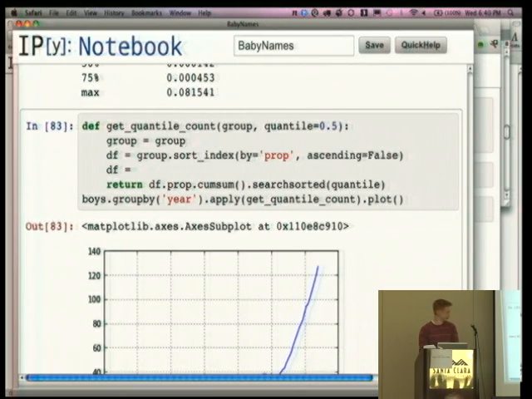Let's see, group. I'm going to do inside here. I'm going to group by sound X sum. Okay.